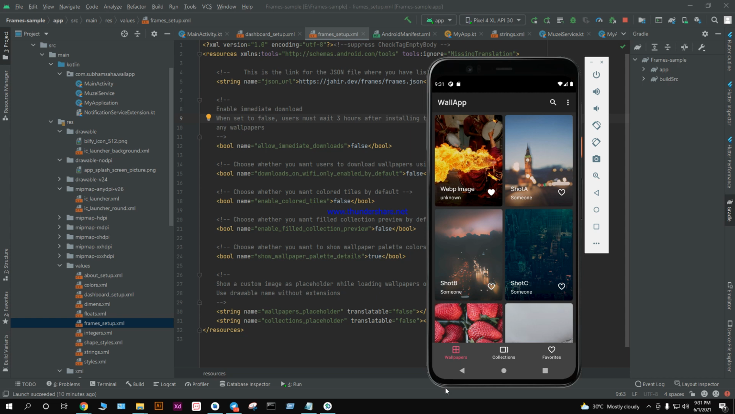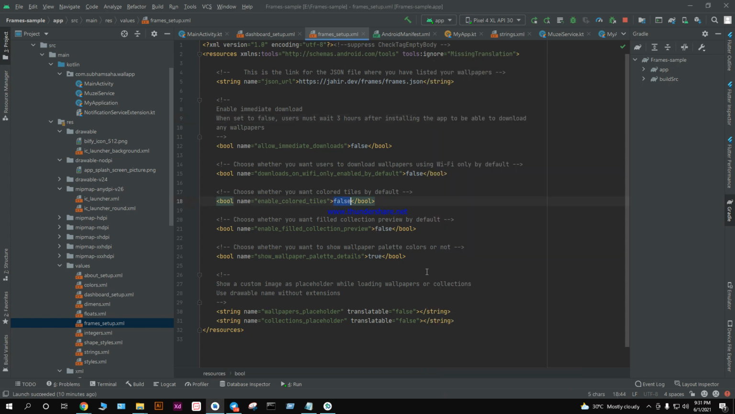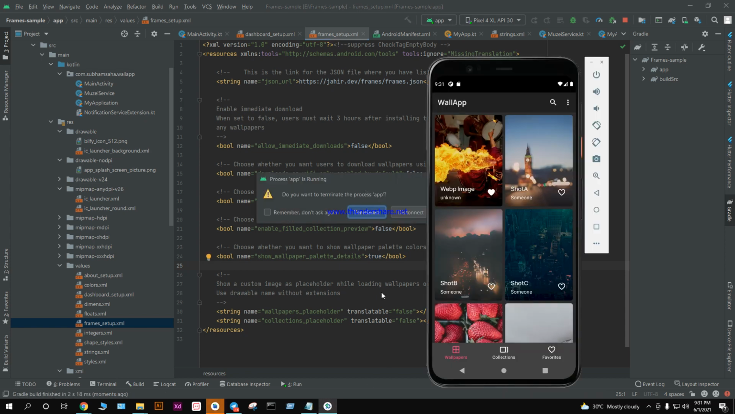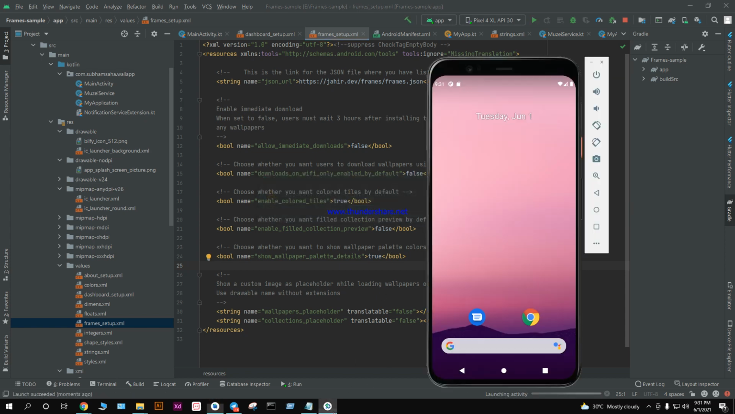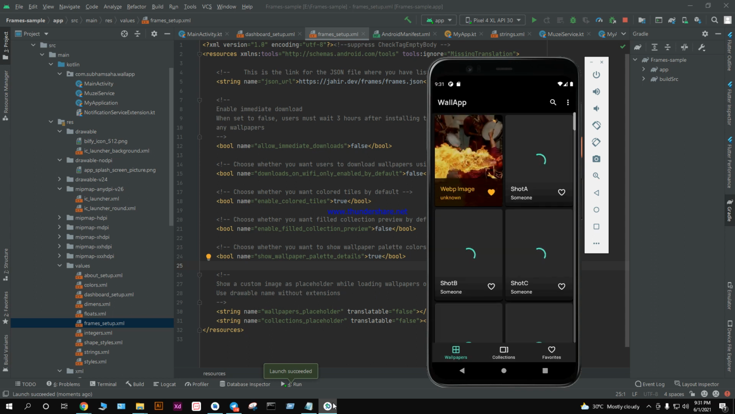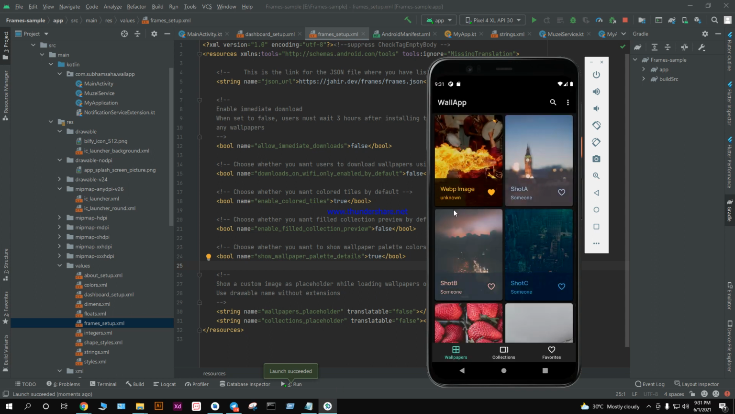Okay, now I need to set it to true. I set it to true. Sorry, my bad. Set it to true. I run the app once again to show the changes. Terminate. Okay, now you see the difference. The color tiles part, the color will be derived from the wallpaper.